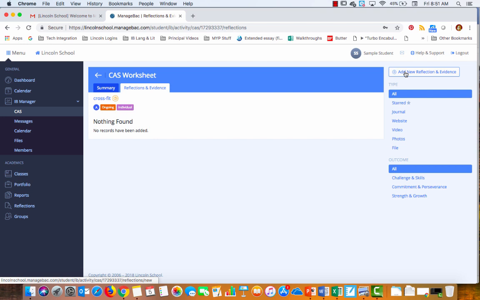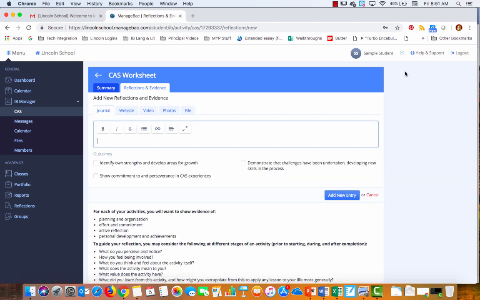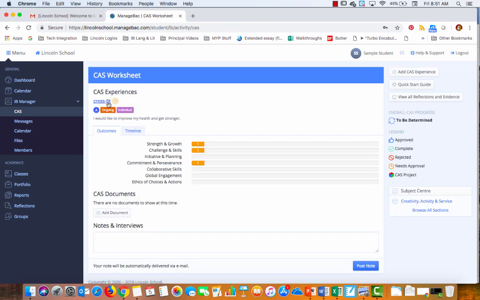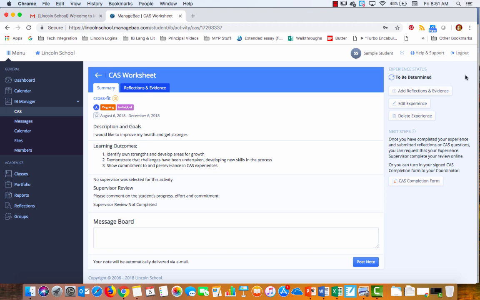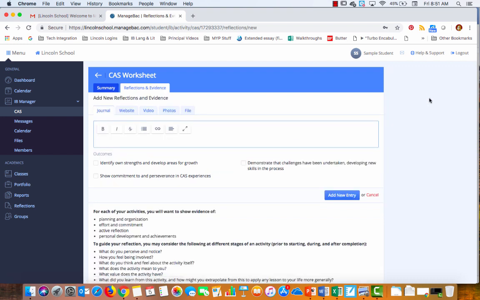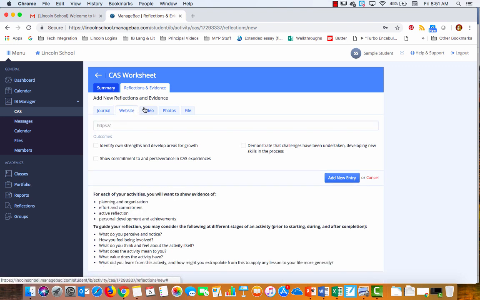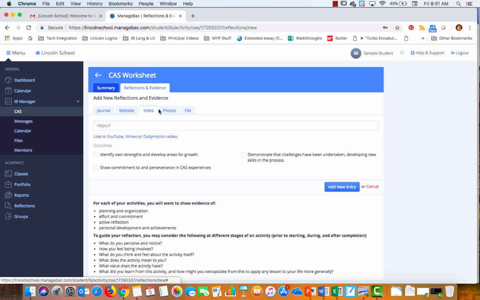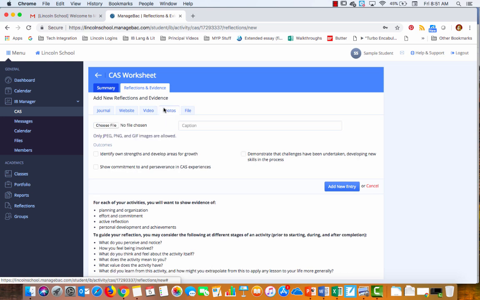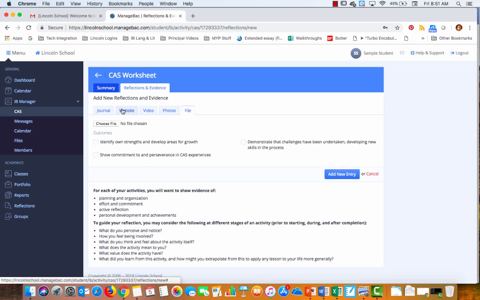So I go over here and I click Add New Reflection and Evidence. If you're on the iPad, it will be on the bottom of the page, not on the top left. Here, I'll show you again. CrossFit, right here on the right-hand side. All of this stuff on the iPad will be on the bottom of the page. But for the computer, if you're using a laptop, it'll be right there. Notice you can use a journal, you can upload a website, you can upload a video or link to a video, you can upload photos, or you can upload files.